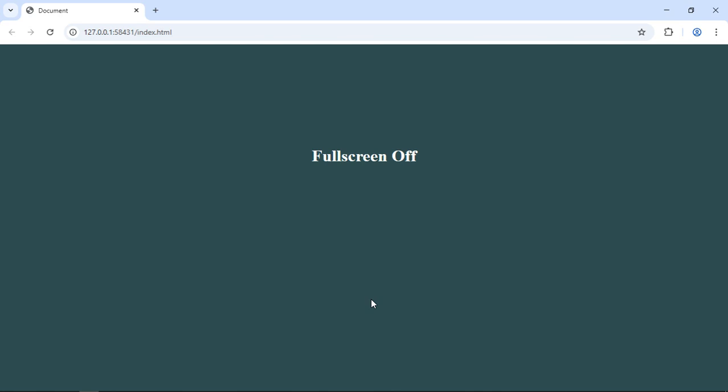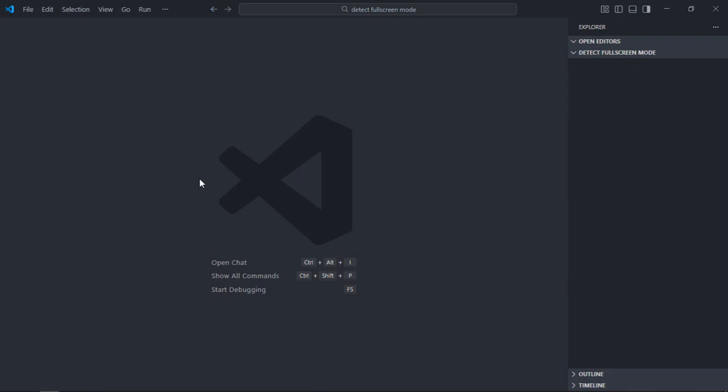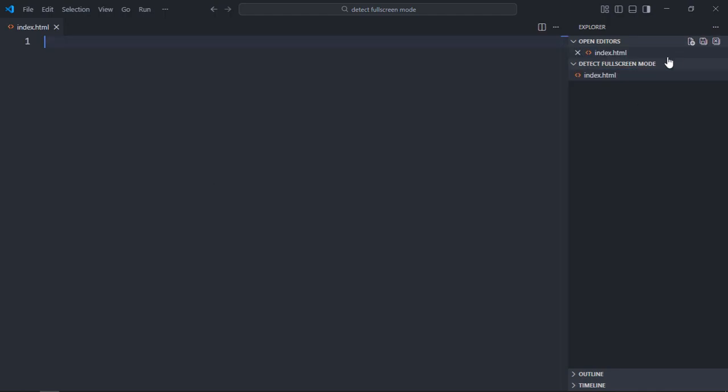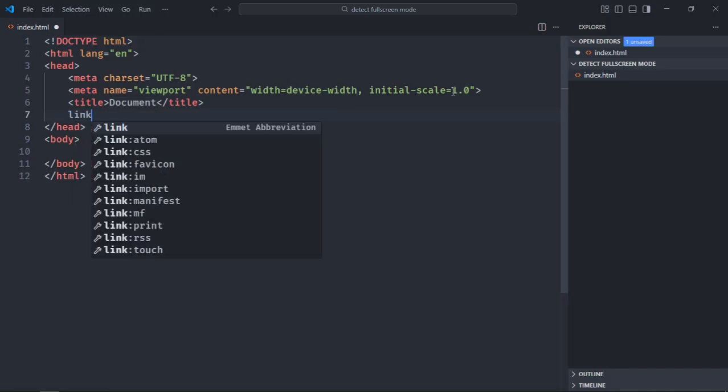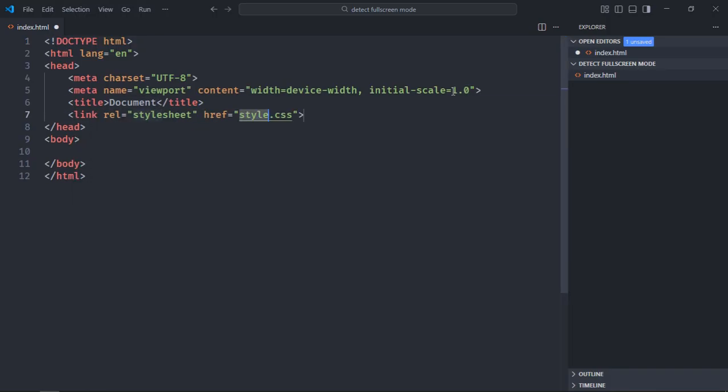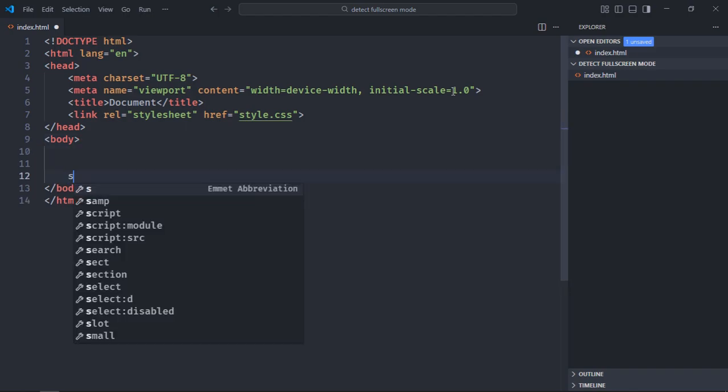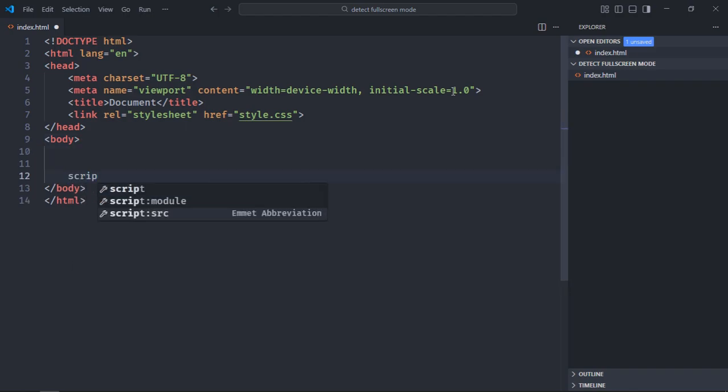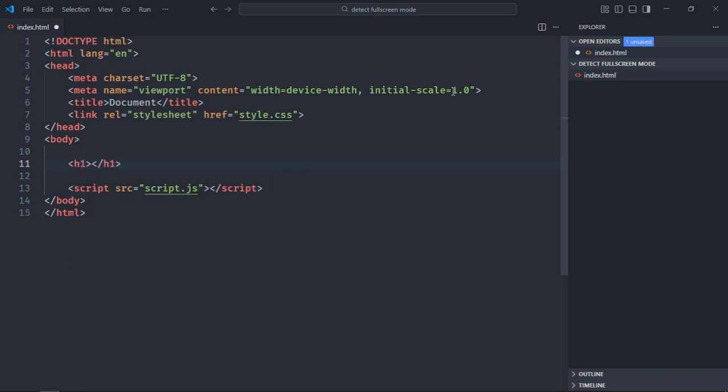So let's get started. I'm using VS Code as my code editor. Let's get an index file here. It will be index.html. Let's have a basic HTML structure. Add a link to the style sheet. It will be style.css. At the bottom, we need a script file. So it will be script.js. Here, we only need h1 element. By default, status will be full screen off.